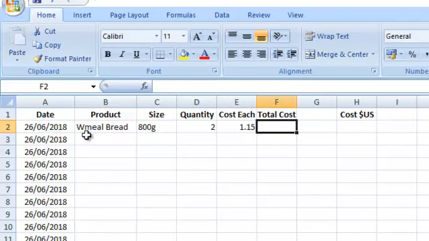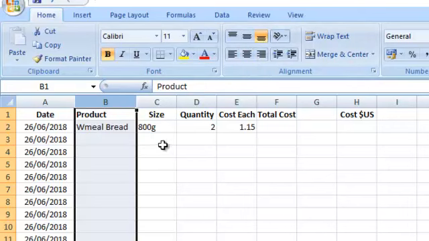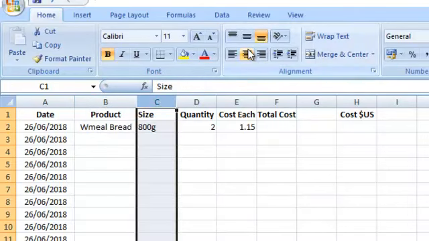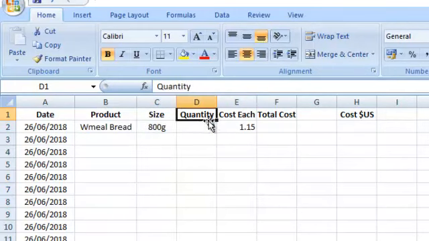Total cost, we'll come to that in a moment too. So we've got wholemeal bread, that's straightforward. I'll make that centered in that column. Size, 800 grams. I'll have that centered in the column as well. Quantity. Now, quantity can be the number you want to buy, it could be the bunch, or it could be a packet, or it could be whatever. So I think in here we'll just leave it as a simple number, so that'll just be a numeric value.